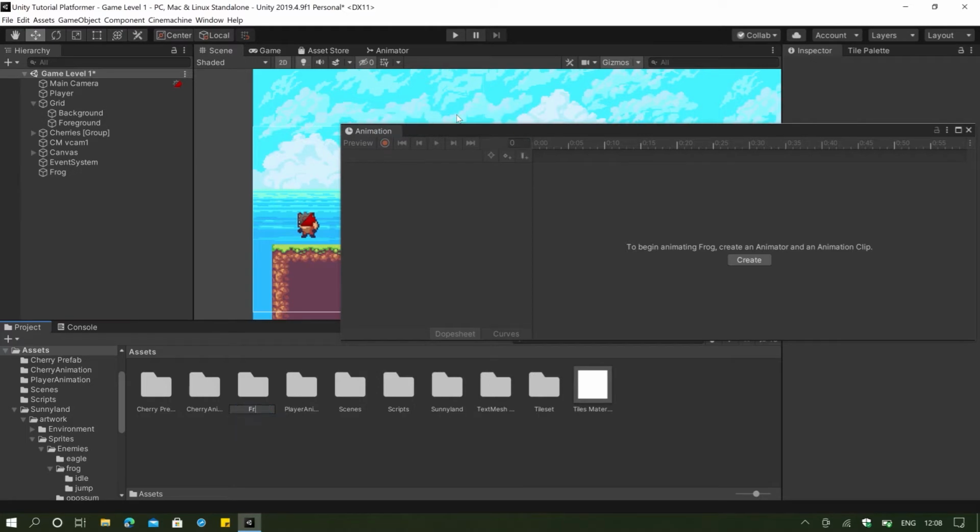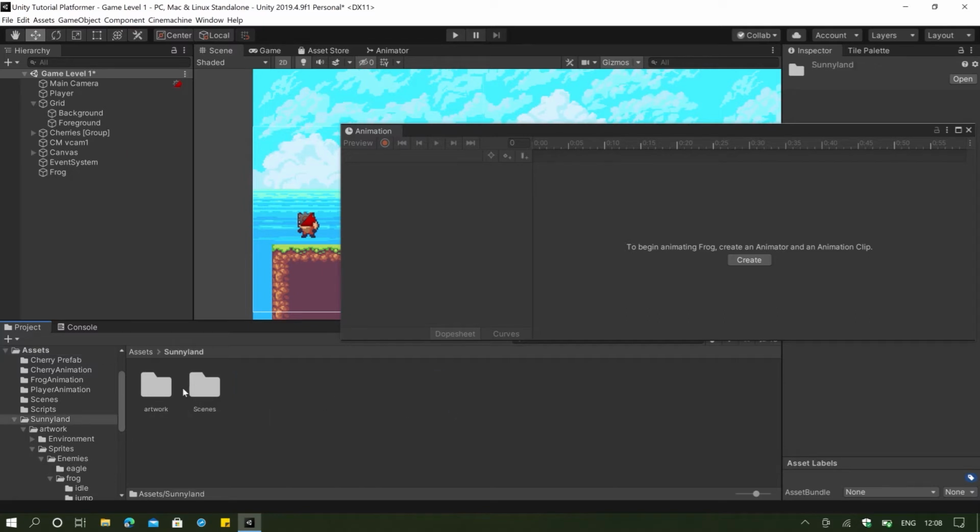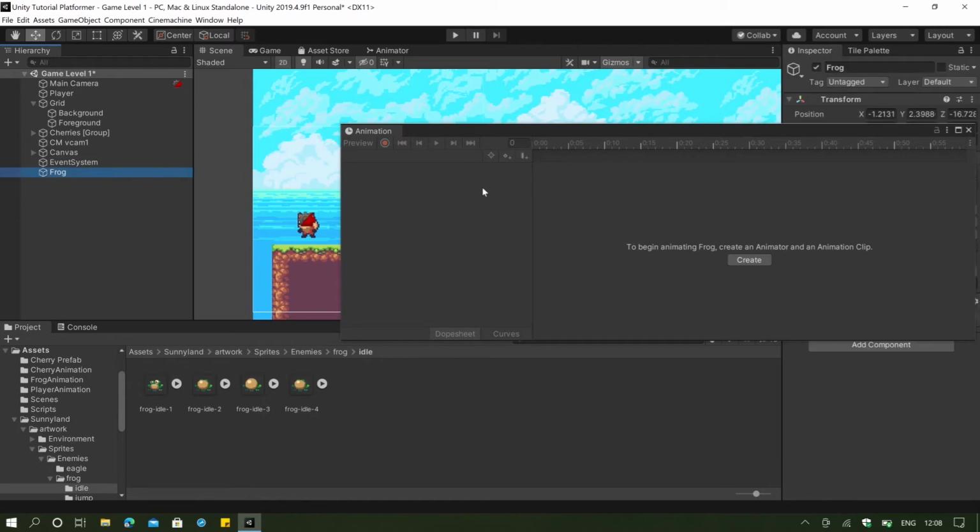It's gonna be called frog animation. This is not a necessary step, but I like to keep things organized, so I'm just gonna make a folder so that I know where the animation for the frog is next time we want to edit something. And then go back to our Sunnyland asset, go to artwork, sprites, enemies, frog, idle, and once again click on our frog here so that our animation window knows which sprite we want to animate.